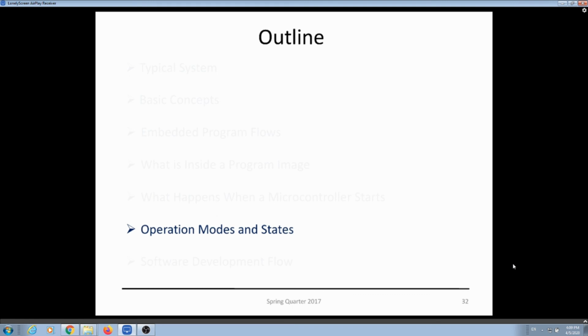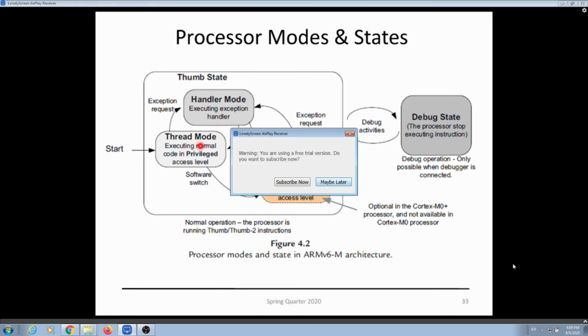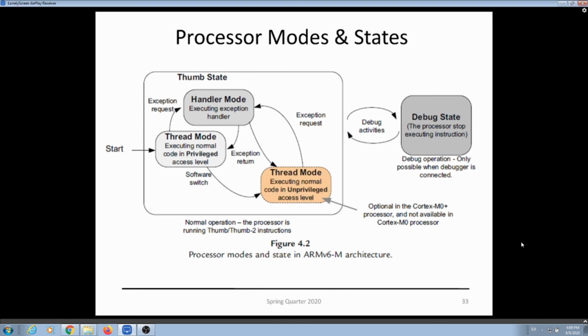Operation modes and states. There are mainly two operation modes, the thread mode and the handler mode. Thread mode is the normal mode when you're executing code normally, and the handler mode is when you're handling any type of exception or interruption in your microprocessor. For a particular family of ARMs, they also have this thread mode for unprivileged access level. So you also have this particular mode over here. And then at last you have the debug state.